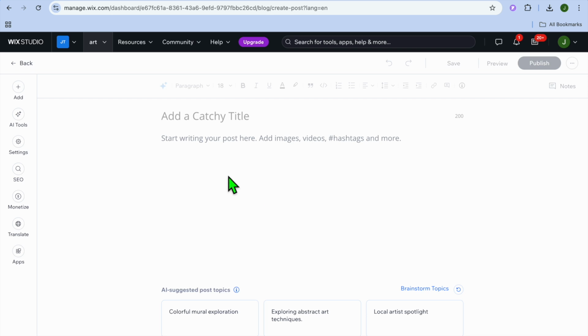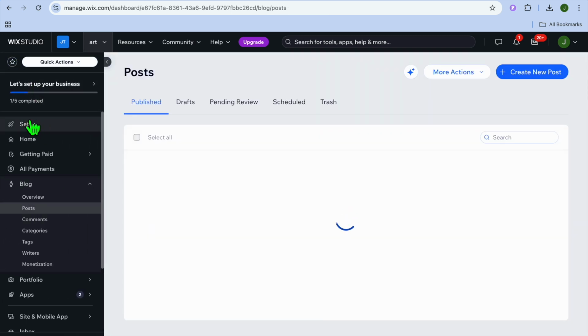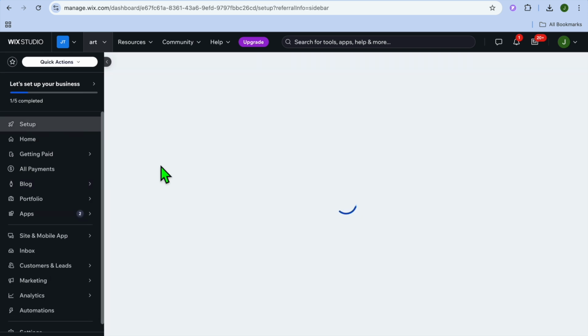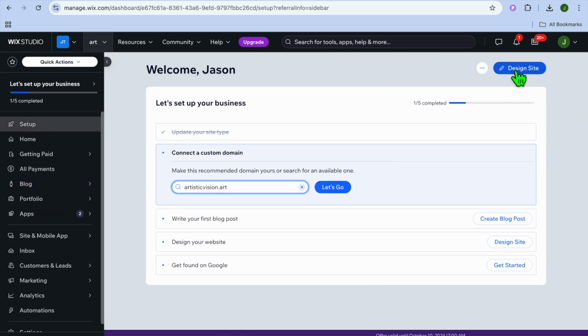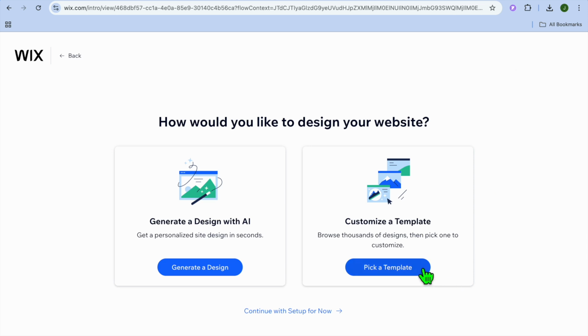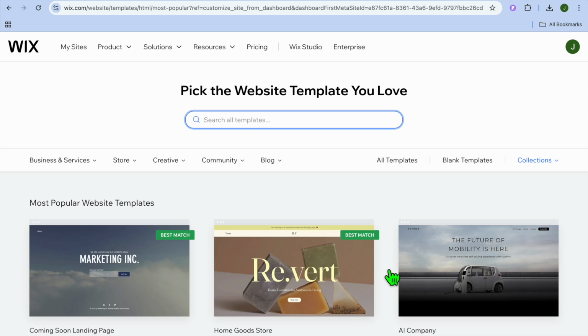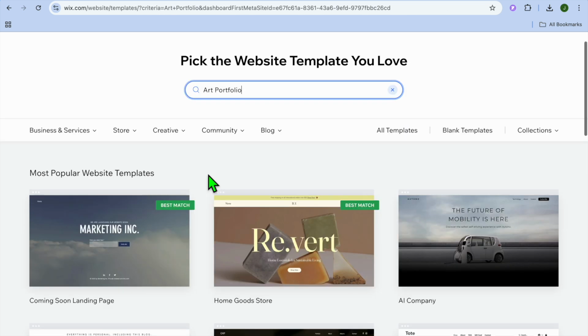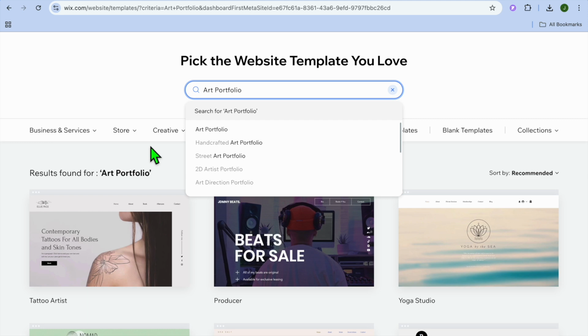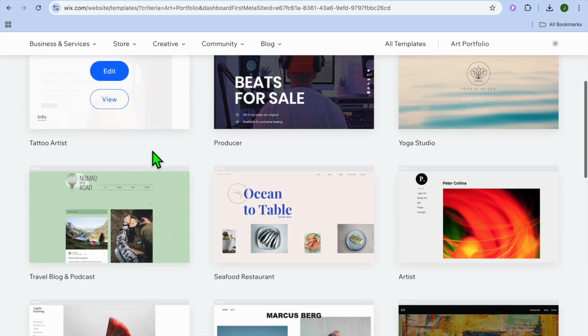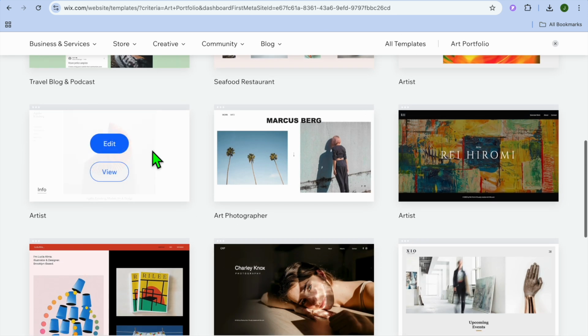And you can also use the Wix AI to compose content for you by tapping on AI tools in the top left hand corner. Now you're going to tap on setup in the top left hand corner. Then you're going to tap on design site in the top right hand corner, and you're going to tap on pick a template. After selecting pick a template, from here we could tap on the search bar and we could type in art and select art portfolio and see the different recommended options, and you can scroll down until you have found one to your liking.